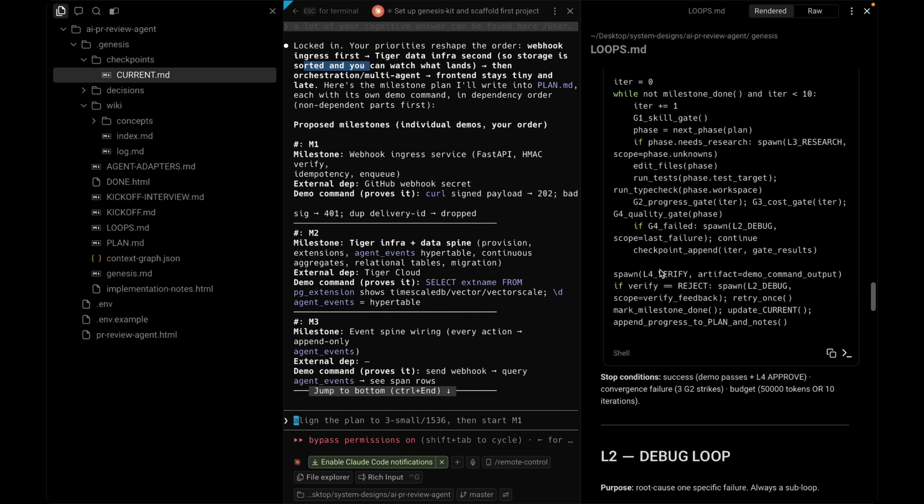Once your loop is completed, then you spawn a separate verifier, a separate coding agent that can actually verify if it is correct. And if it is correct, feel free to say, okay, milestone is done. But if it's not correct, spawn the L2 debug, retry just once. If it is not, update in the checkpoint and append the progress to your plan.md and implementation notes.html.